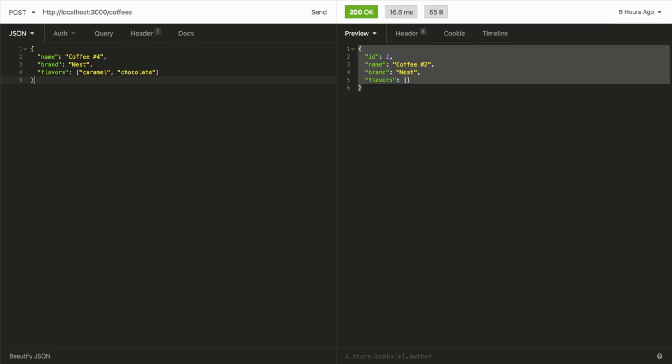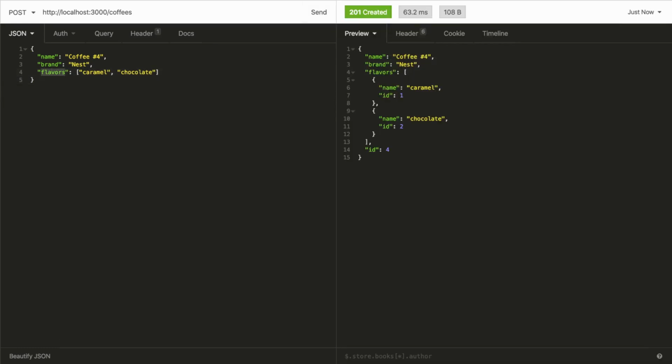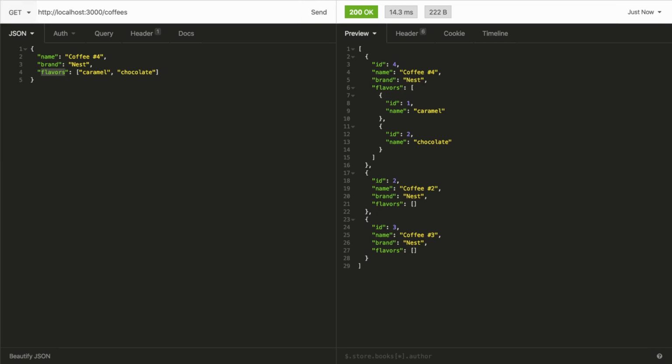First, let's make a POST request making sure we specified a flavors property in the request payload and hit send. Great, no errors. Now let's make a GET /coffees request to see if these new flavors were properly populated in our database. Great, there we have it. We can see the new flavors were added into the database and even came back with this response.